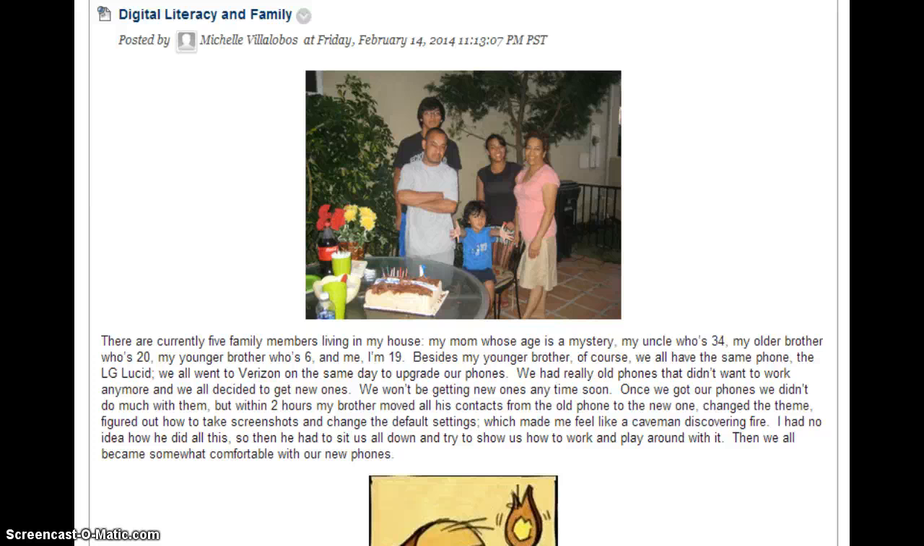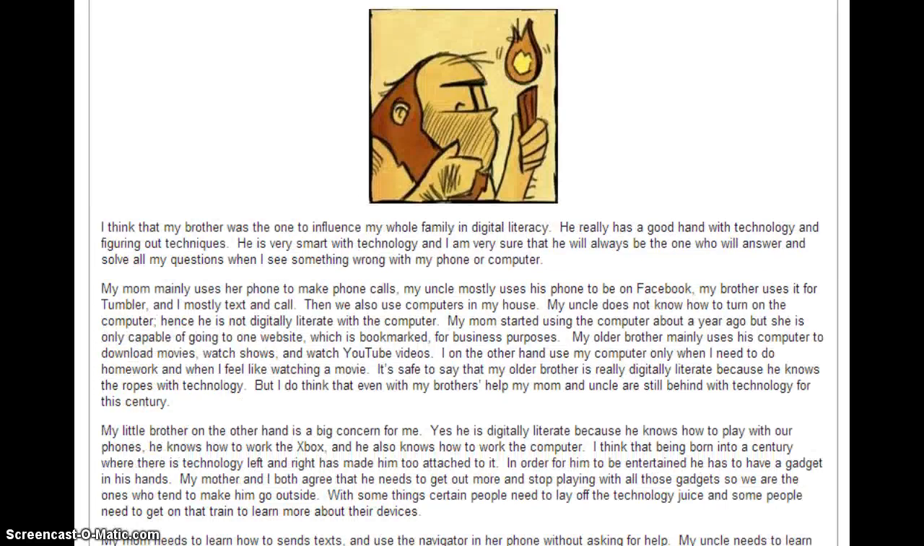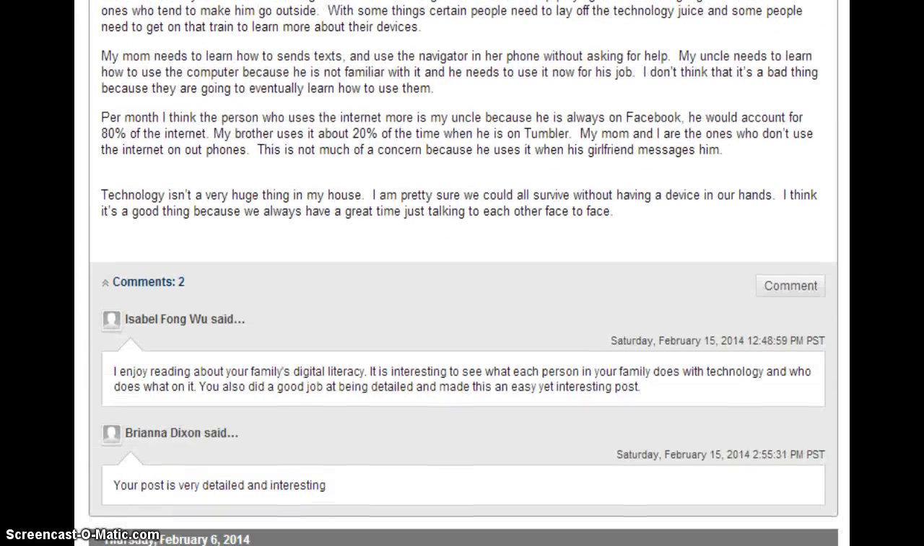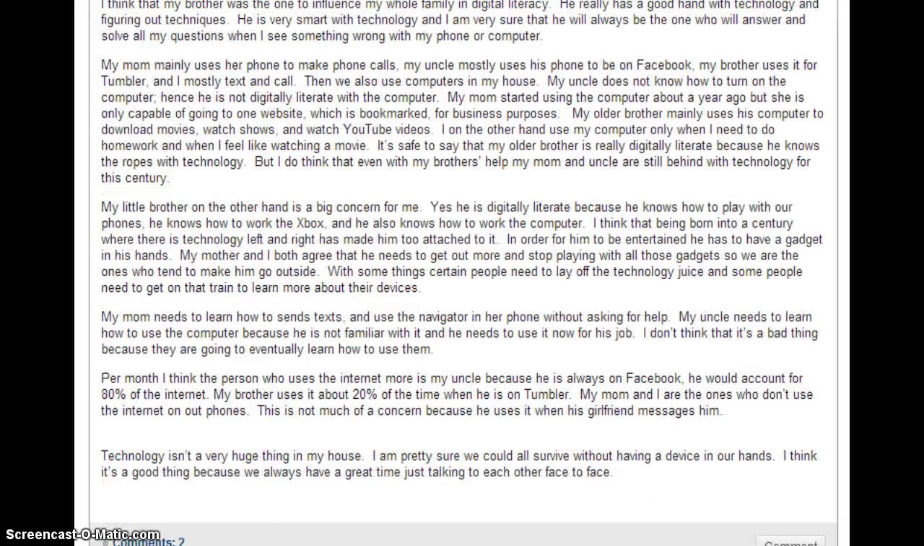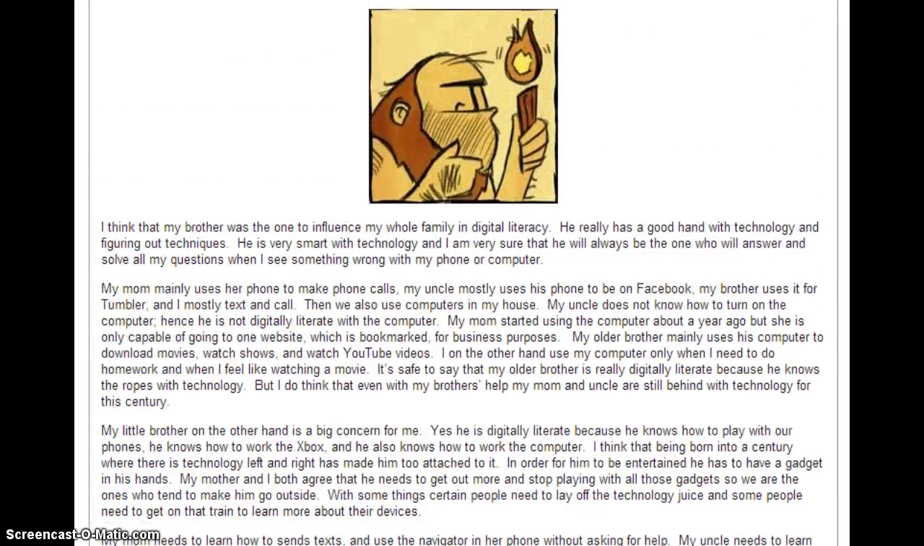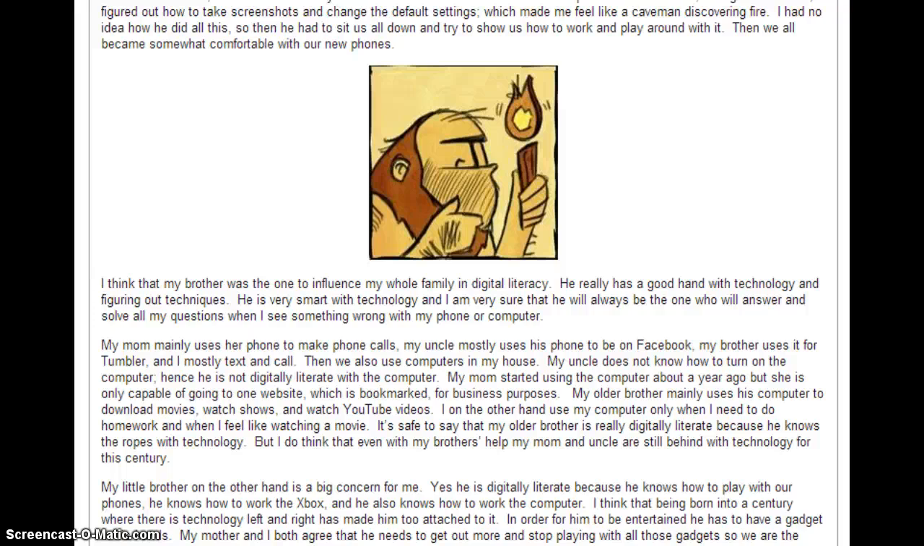And here I began to be more detailed in describing the different kinds of digital devices that each of my family members use and how they use them. And even as a comment by Brianna said, it was very detailed, which I tried to do, and that's how I think I evolved, by being more detailed.